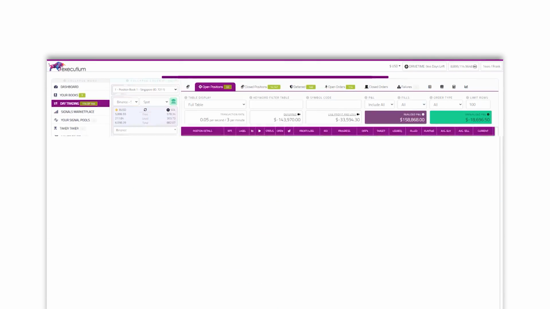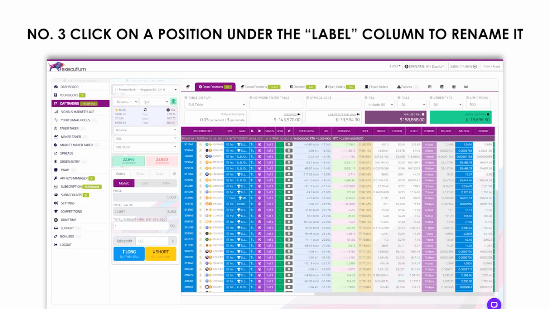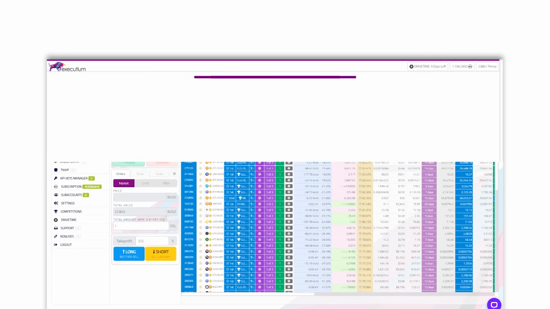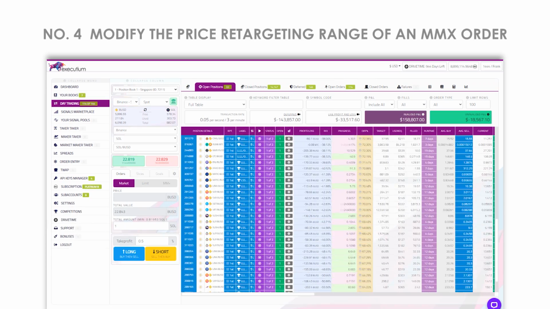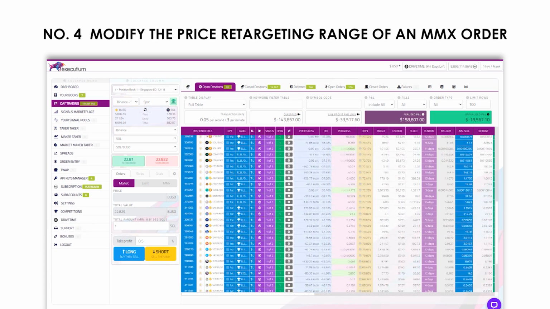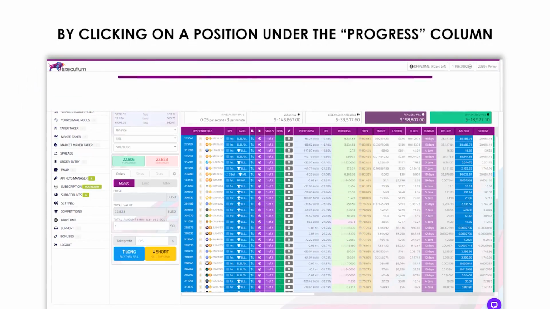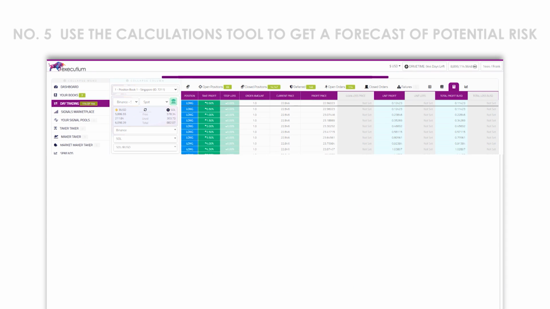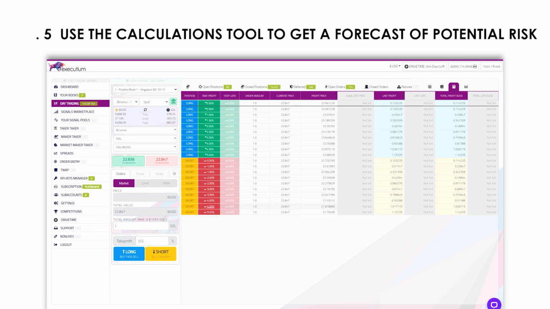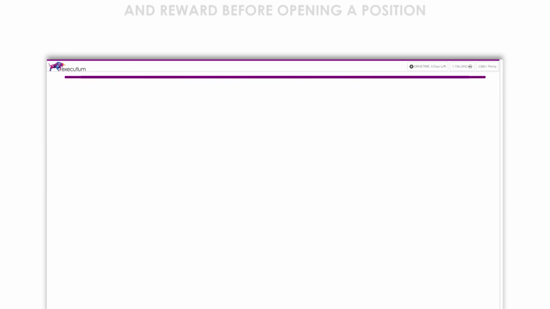3. Click on a position under the label column to rename it to keep track of profitable orders you want to keep better track of. 4. Modify the price retargeting range of the MMX order by clicking on a position under the progress column. 5. Use the calculation tools to get a forecast of potential risk and reward before opening a position.